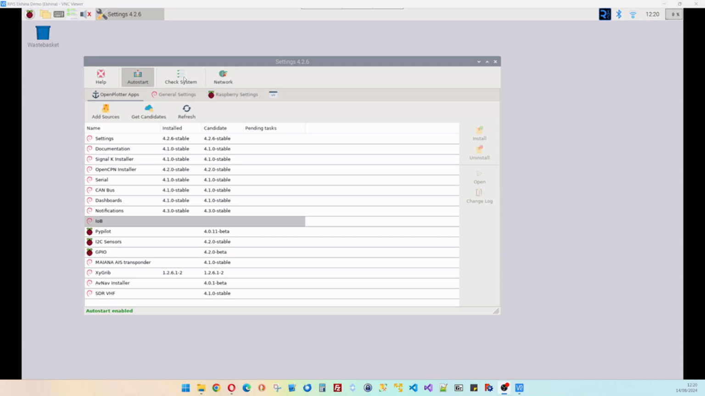You have the check system. I've already shown that just a few minutes ago. And also you have network here. This will be set up in the next video if you want to activate an access point. Some other programs here like AvNav, I2C sensor, and pilot, I will enable them in a future video also.